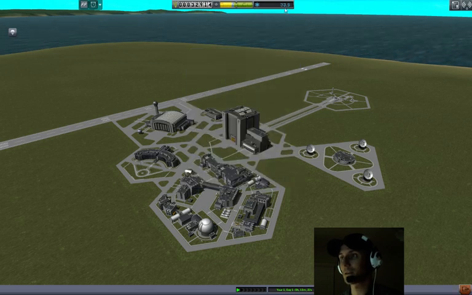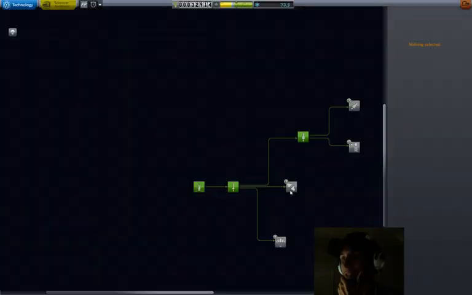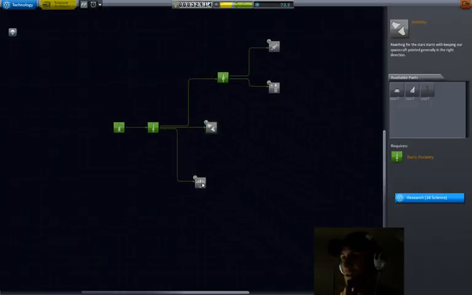Jeb's good to go too. Look, we got 33 science. Let's go unlock some more stuff. Do we need this stuff? No. Do we need this stuff?